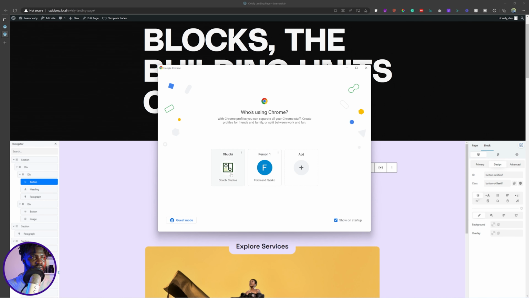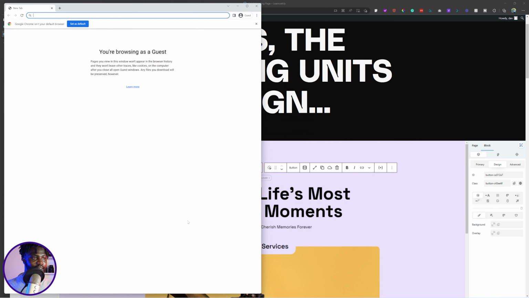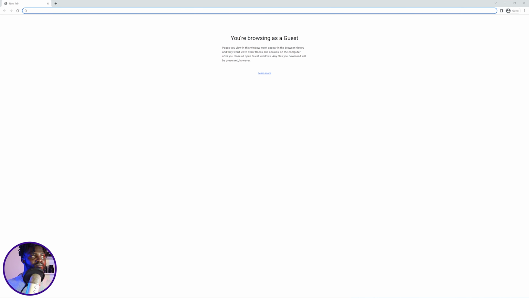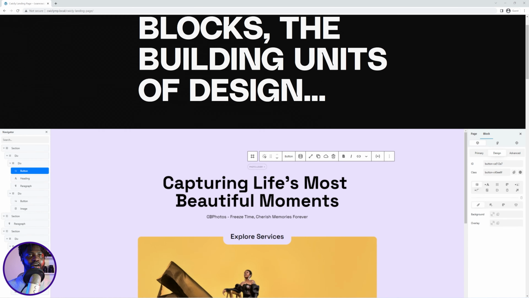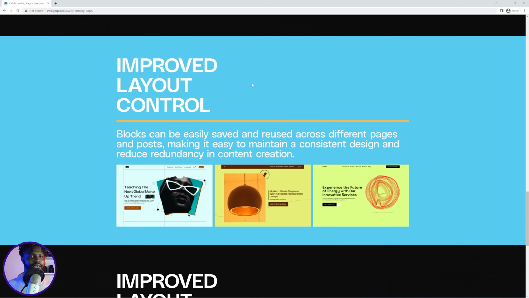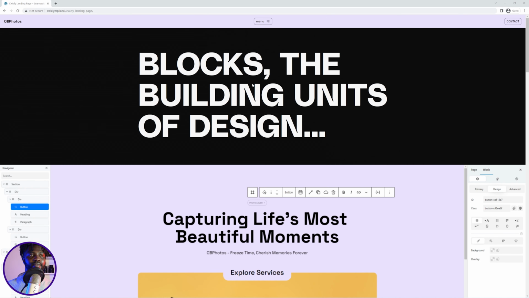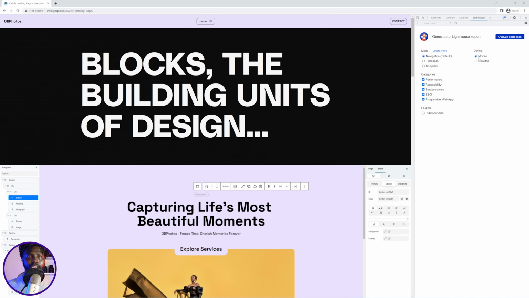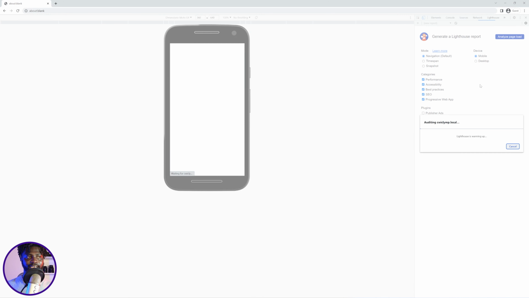Google. Let's go into guest mode, right? And then for guest mode, I'm going to paste in the URL like that. How fast is that? All right, that was pretty fast. All right, so on here, I am going to click on F12, and then I'm going to click on this and click on Lighthouse. Let's do for mobile first and analyze it.